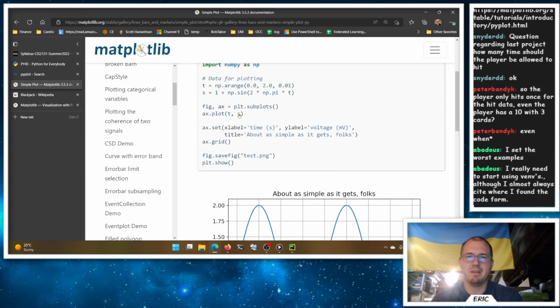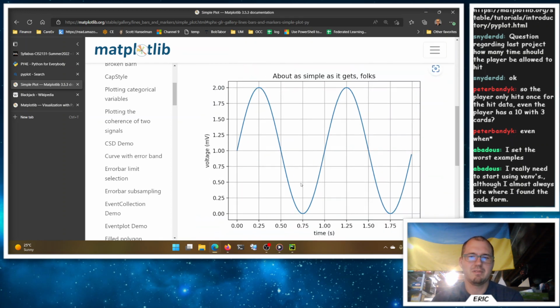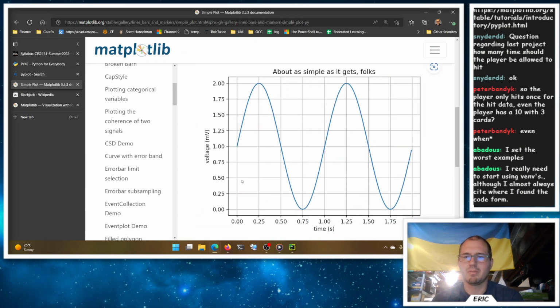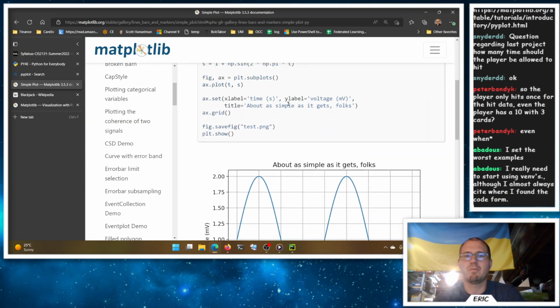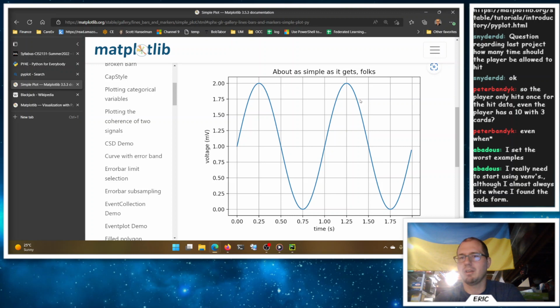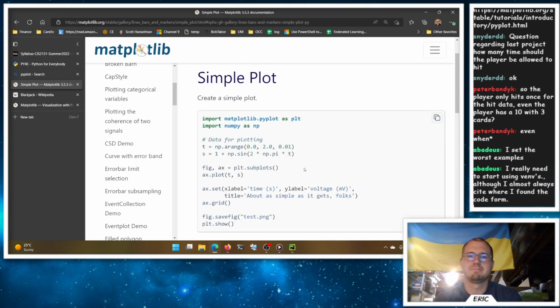Or no, S is time. Right? S is the sine wave. T is the time. Yeah, so we're going from 0 to 2 in terms of time, and it's kind of broken it out for us. It's going to graph that nice little pretty sine wave, which is fun.